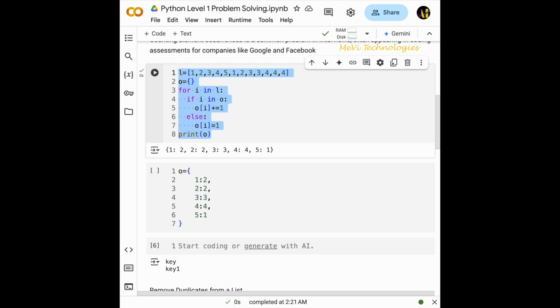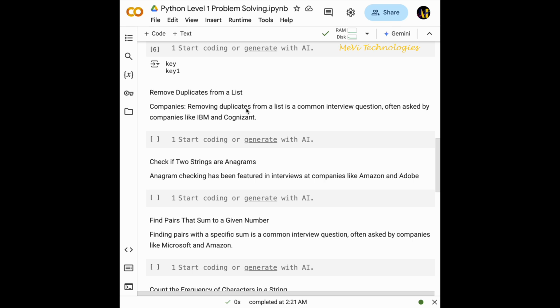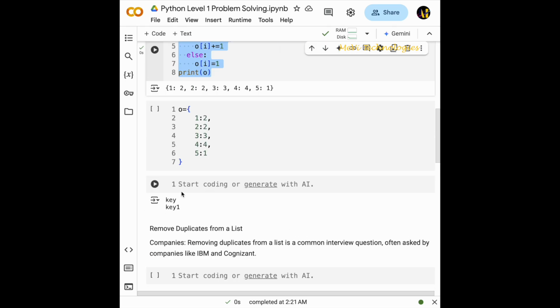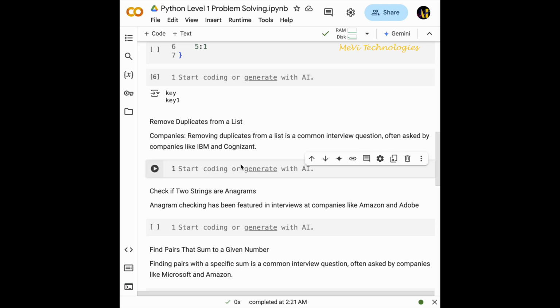Now let us move on to the next problem, that is removing the duplicates from the list. This question was asked in companies like IBM and Cognizant. To remove duplicates, we have multiple methods. We have seen one method over here, the dictionary method, and one more method we'll see. I'll take it down as an assignment. Now let us see how we can remove the duplicates.